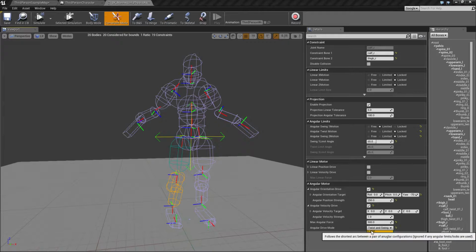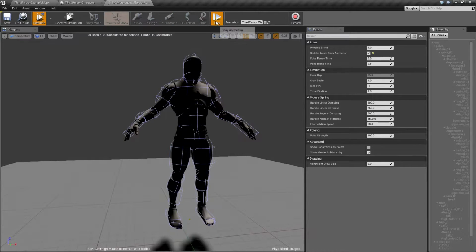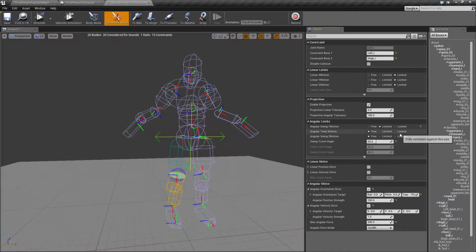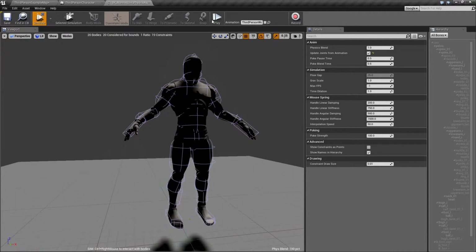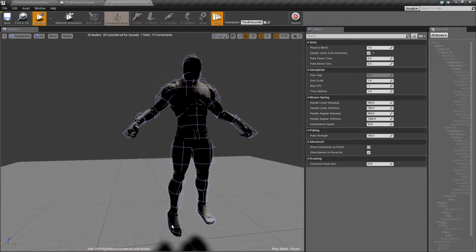Actually, one thing we could try is to set everything to free. Okay, so that works as well. I can't remember which setting it was. Okay, so I think it's correct. So that's something to notice. Okay, so let's set this back to twist and swing. I did already experiment a little bit with this, but just wanted to show how I got to this.